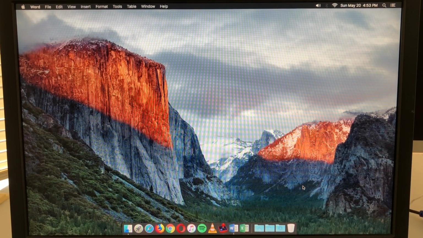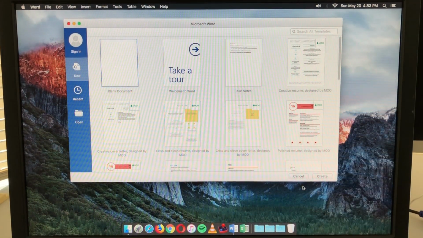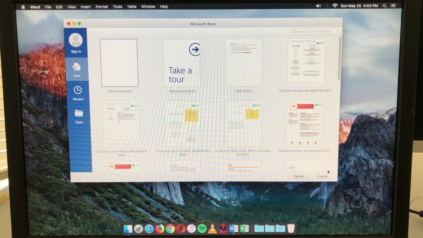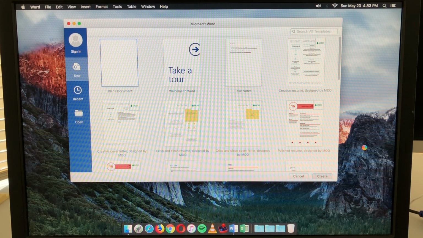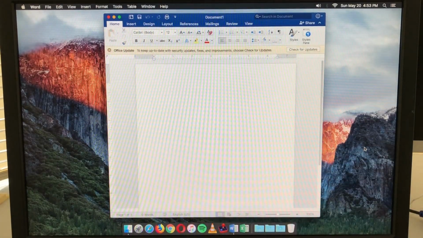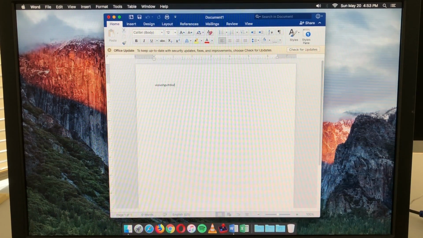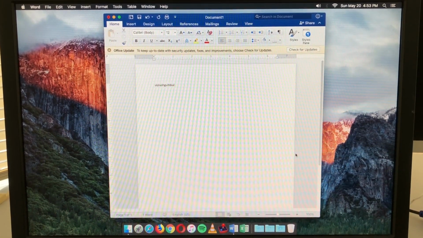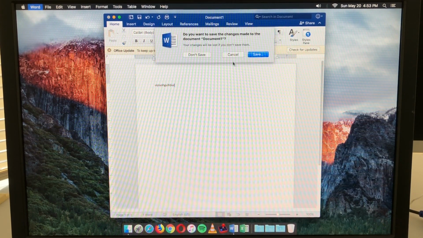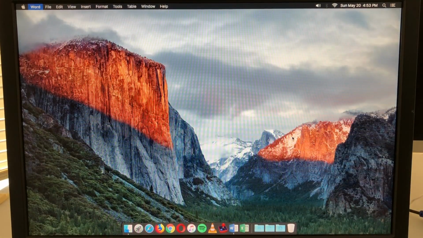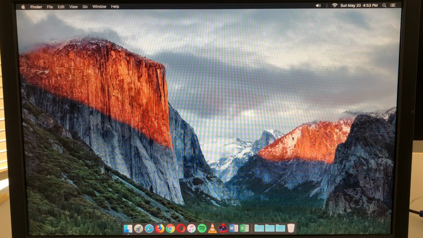Again, sorry about the weird design stuff going on with the screen. So we'll hit create. Let it think a little bit there, and I'll just type something there. Yeah, it needs an update, but that's okay. So go ahead and quit Word. Don't save. Obviously, we haven't used Word on this machine in quite a while, it being mostly used for streaming media.